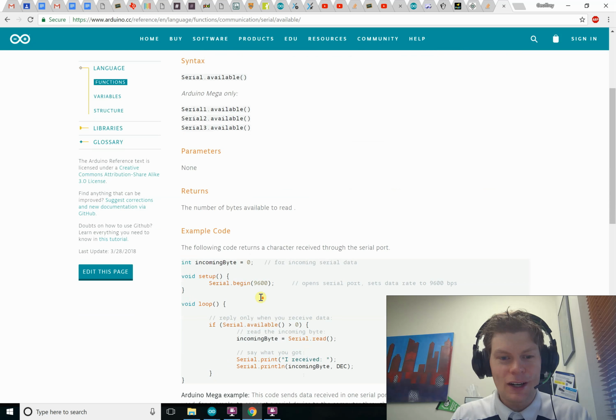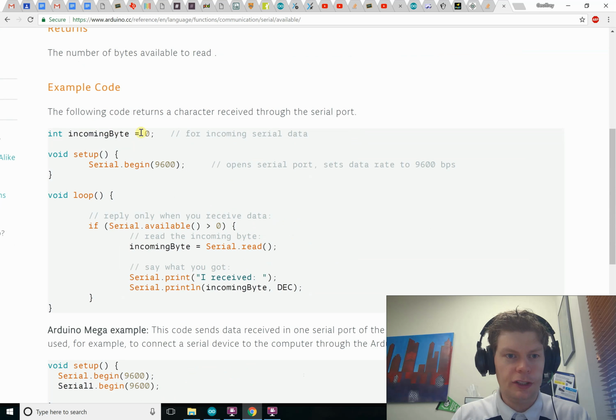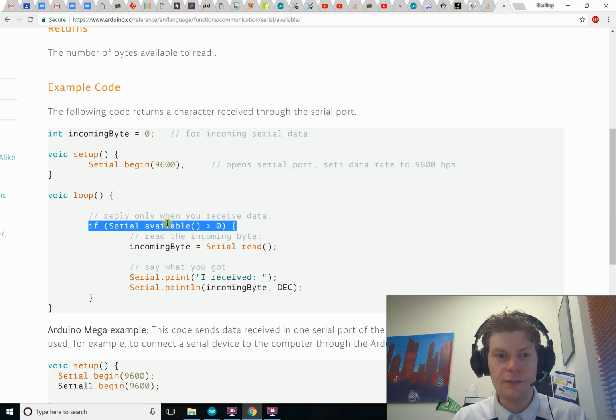Here's some sample code, which we'll be using something very similar to. We create a little int to hold our incoming byte. We might switch that to a char. In setup, we've got to do Serial.begin, because no matter what direction you're communicating, you need to have the computer and the Arduino talking to each other. Then this line right here is where we want to use Serial.available. If Serial.available is greater than 0, that means there is something we can read. If it's 0, then there's nothing we can read and we don't want to do anything with it or we'll get an error. So this whole if Serial.available is greater than 0 is very useful.